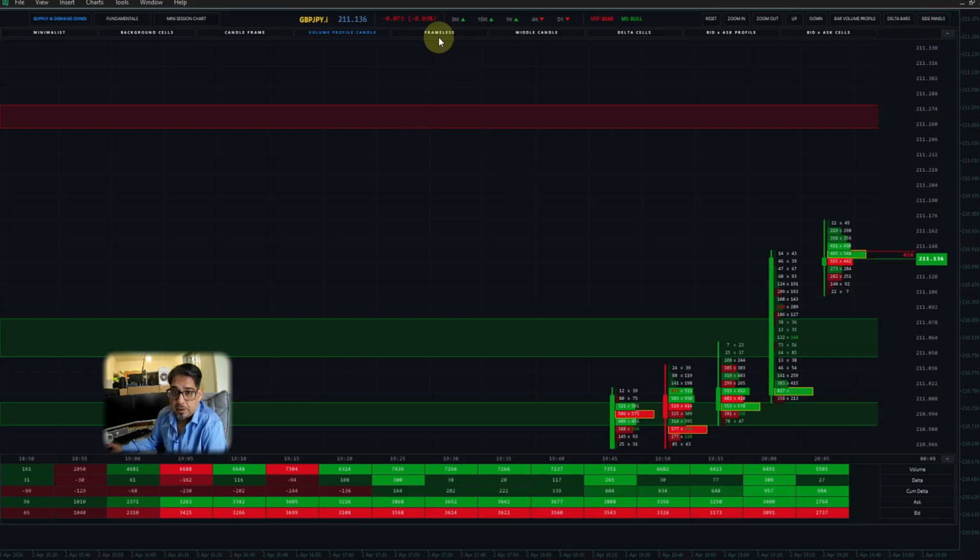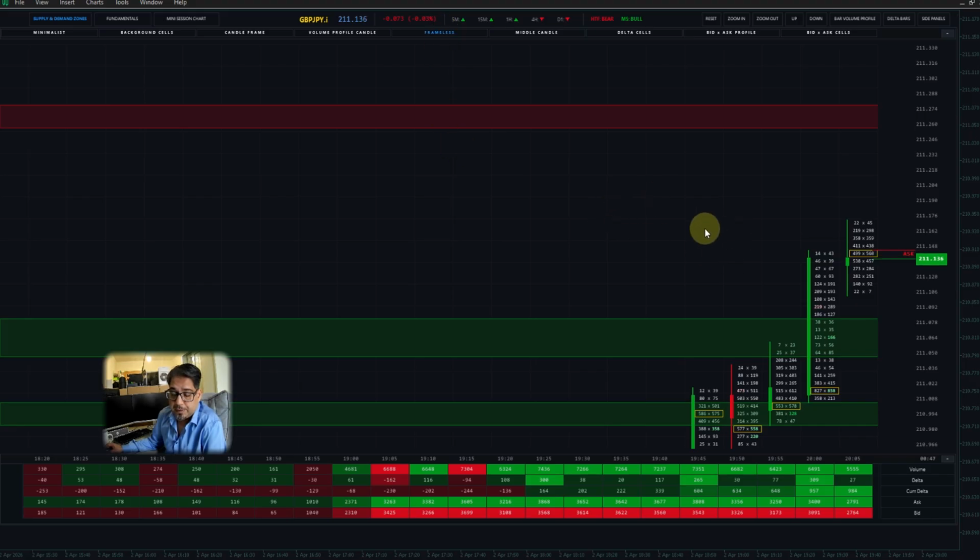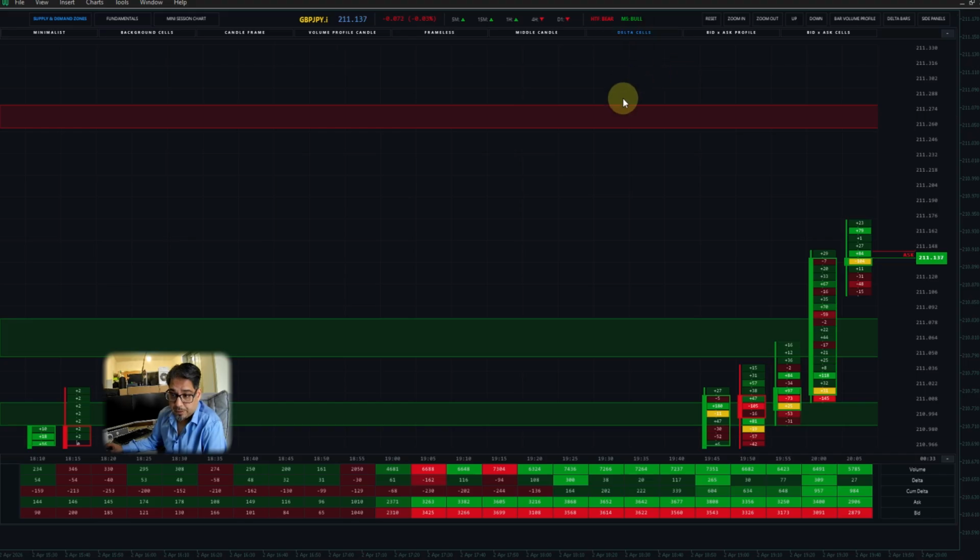And then we have the frameless one. So the frameless is the candle on the side, the nice thin candle on the side with the bid and ask and the imbalance. Like that look. And there we've got the middle candle as well. Now we've got the delta cells. The delta cells will tell you just the delta at the price level. And these are intensity color cells as well.